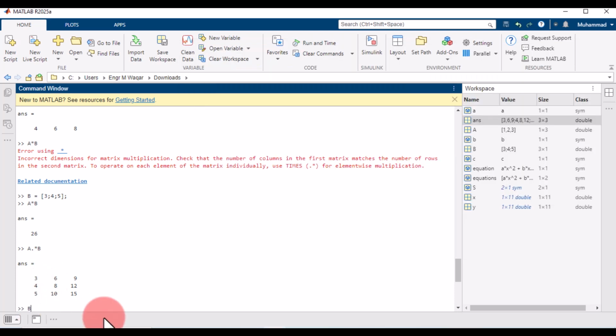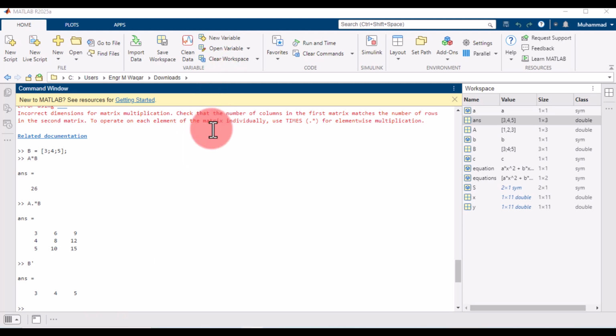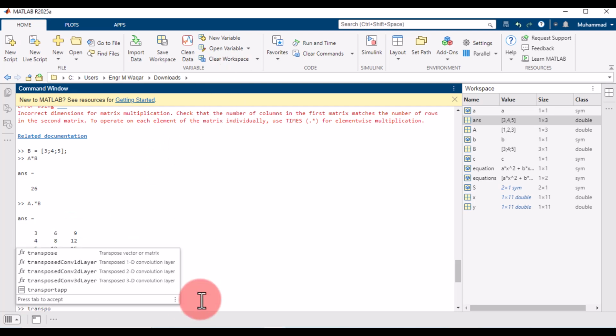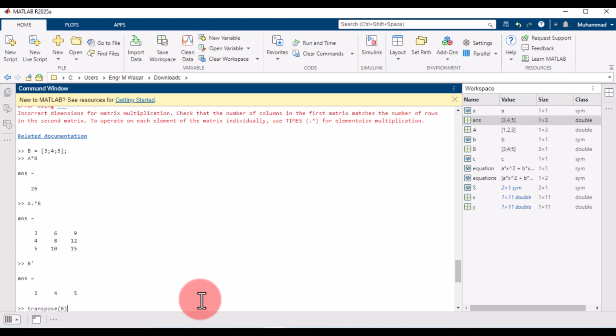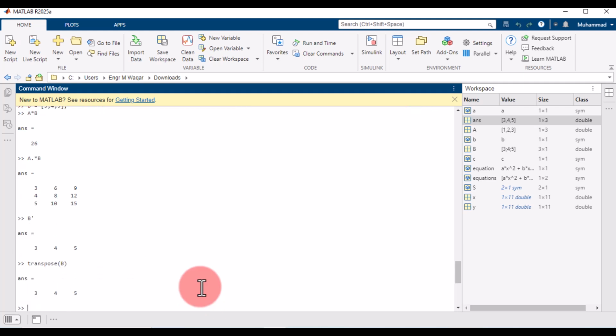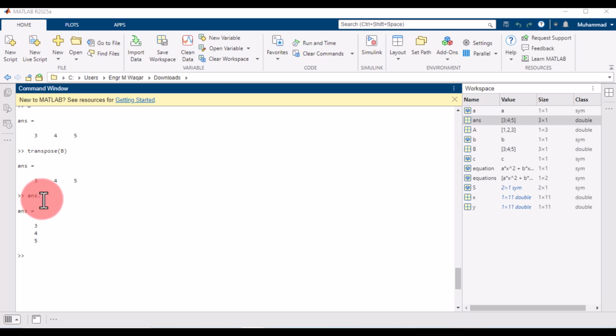If you want to take the transpose of a matrix, just write it using the single quotation mark. Another way is to write transpose and the variable name, and it gives the same answer. For element wise transpose we can write, for example, for answer I want to take the transpose of answer. So this notation can be used for element wise transposition.